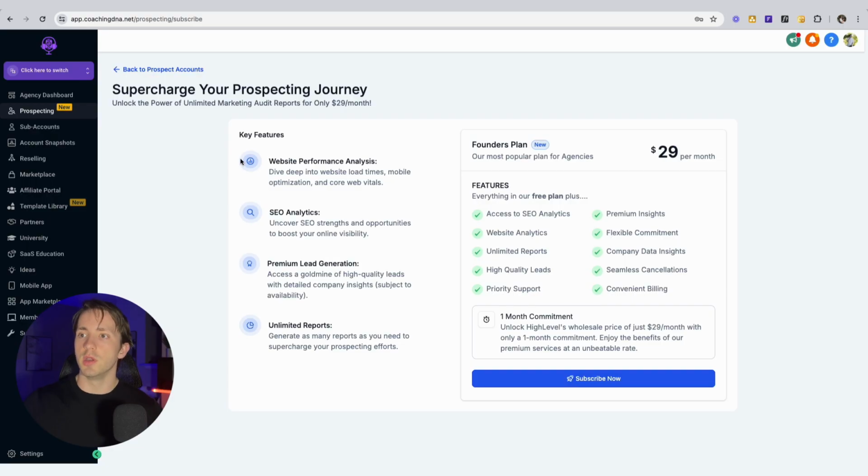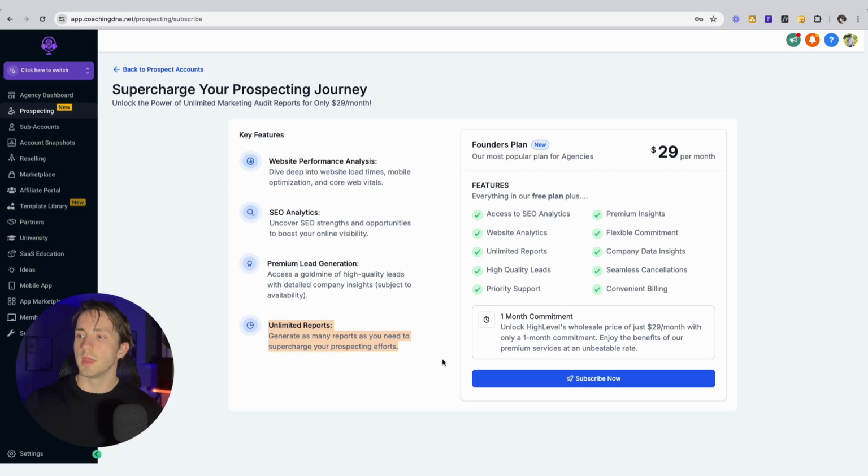And also on this screen, you can go over all of the different features that HighLevel is giving us by using these. So like I said, the website performance analysis, the SEO analytics, the lead generation, which can give us access to those point of contacts. And of course, you do get the ability to have unlimited reports. So if you use the prospecting tool a lot, this is a low cost, high return feature that I'd highly recommend you jumping on. And of course, there's no commitments.